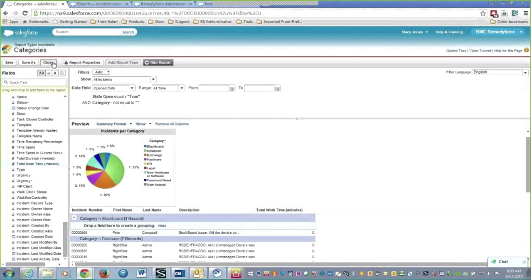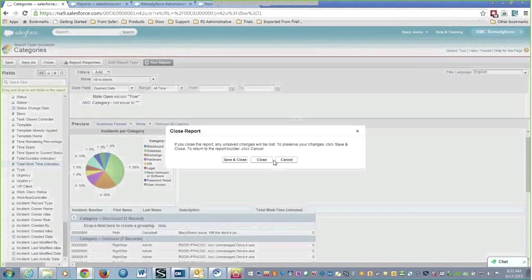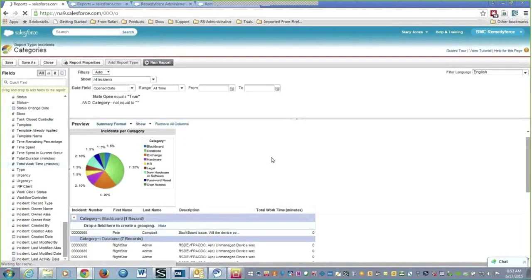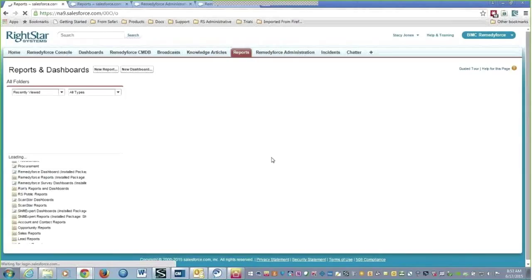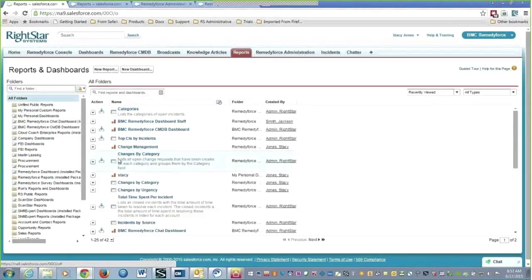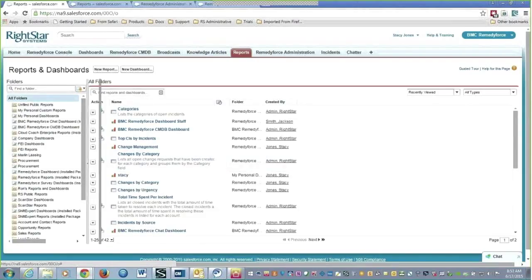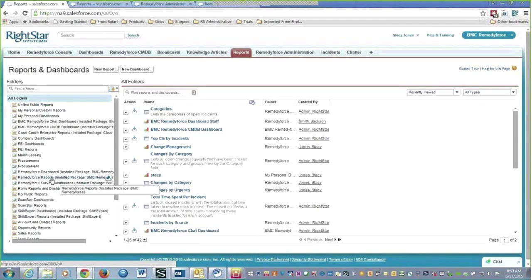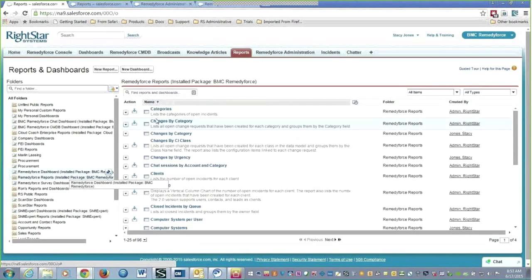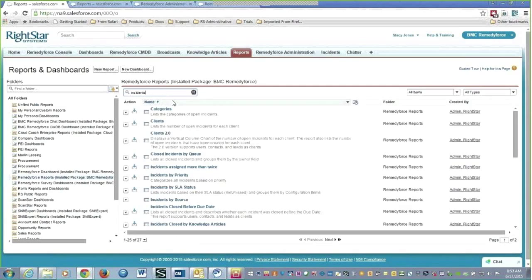Okay, so here we'll just close this out. We're not going to save it. And then we just end up back in this report section. Now, I mentioned that you had a number of canned reports out of the box. So here when I end up on the Remedyforce reports, I'll just say incidents. What it's going to do is pull up those canned reports that are available to me out of the box. And then if I want to do any customization, I can do that accordingly.